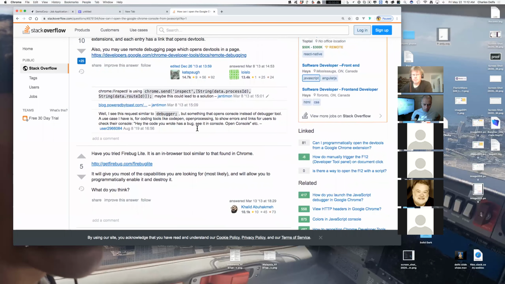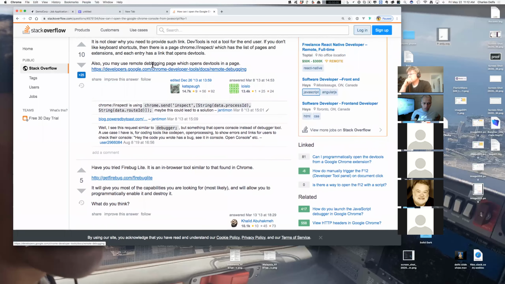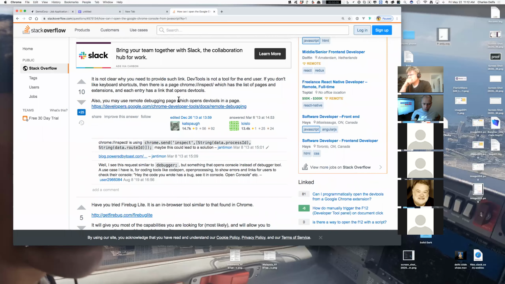Chrome send, this is interesting. You may use remote debugging page or you open up DevTools. This Chrome inspect, at least a solution. So it looks like you can send Chrome, we'll call it the operating system. Let's see, I'm in Chrome now. Yes, so it's Chrome dot.